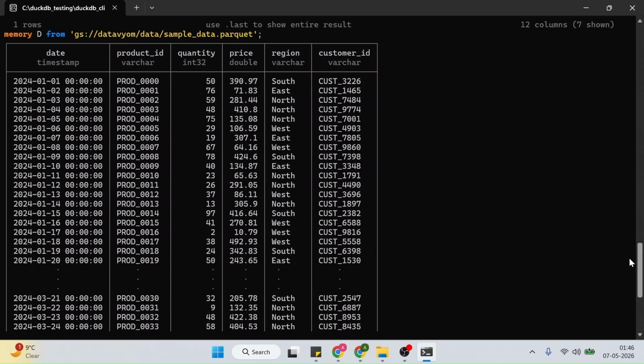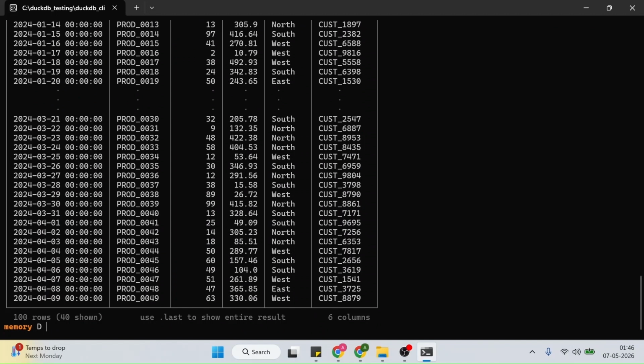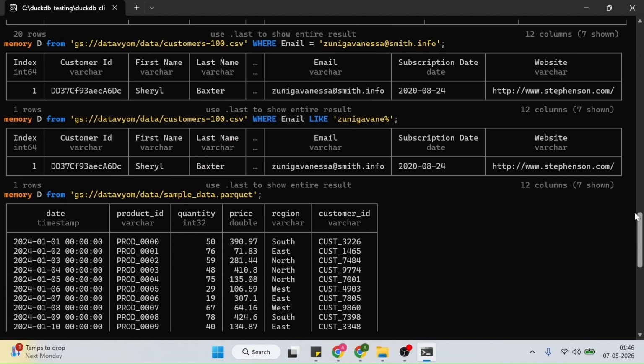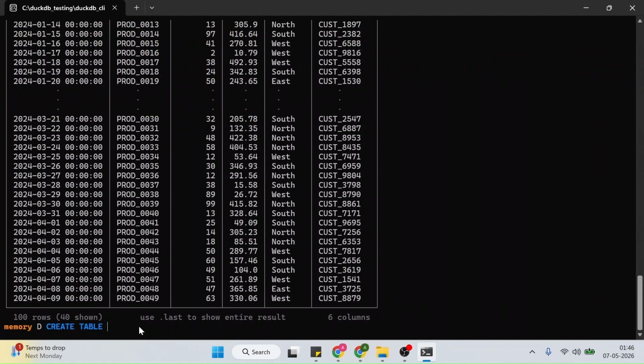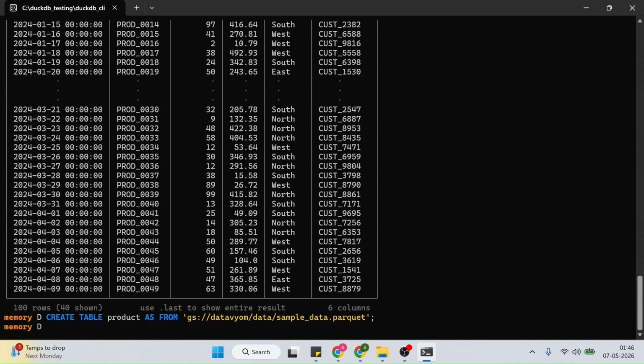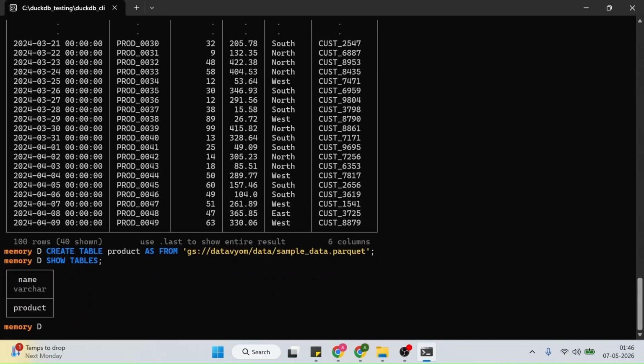Now let's write an aggregation query this time. Of course, we can use a table as well. So let's create a table from this query. We will say create table and give it a name. This looks like product data, so we will just say product as, and we can say from, again, and the table has been created. How to confirm? We can write show tables and we can see there is a table called product.